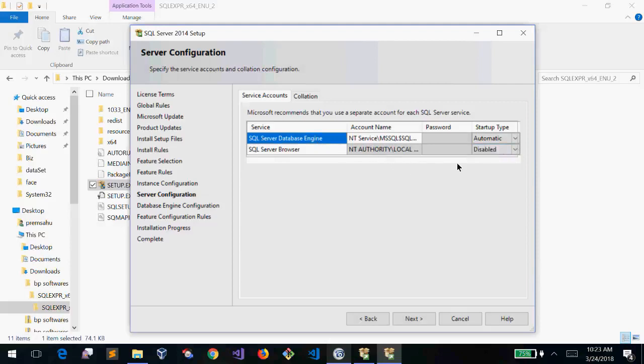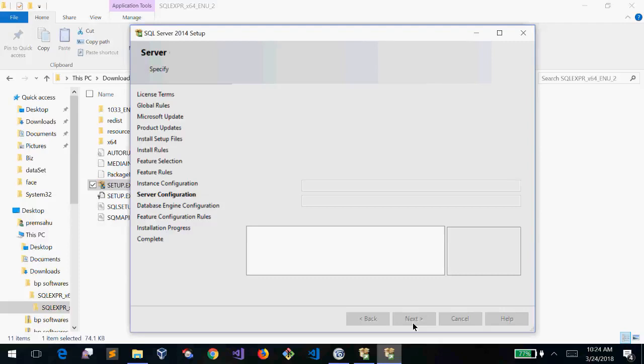On the right side, you can see the SQL Server Browser is visible, and select automatic there. Okay. So both should be automatic. The startup type should be automatic there. After doing that, click on next. Let me know if you are not following anything, because these are important. So both should be automatic and then click on next.